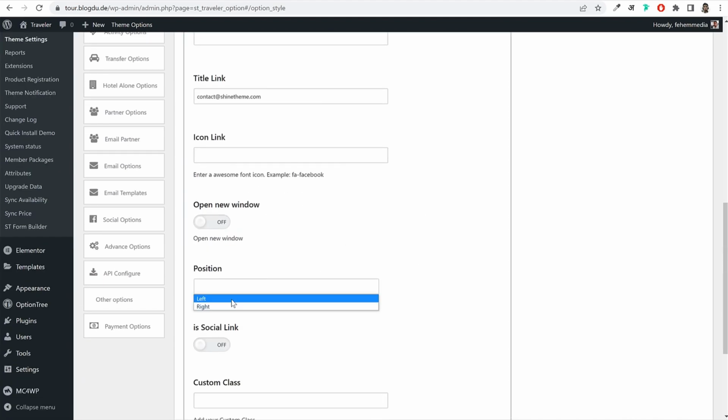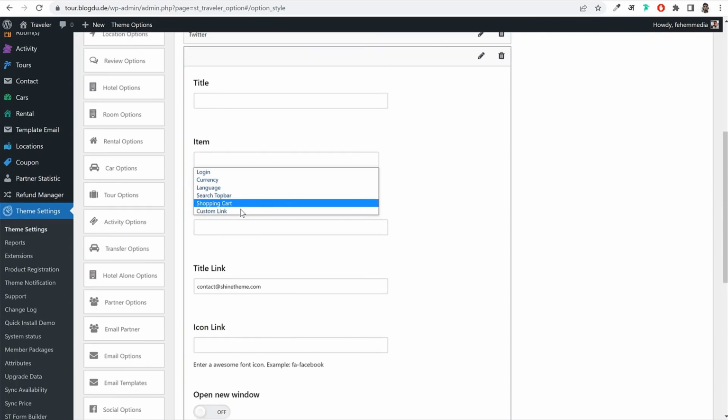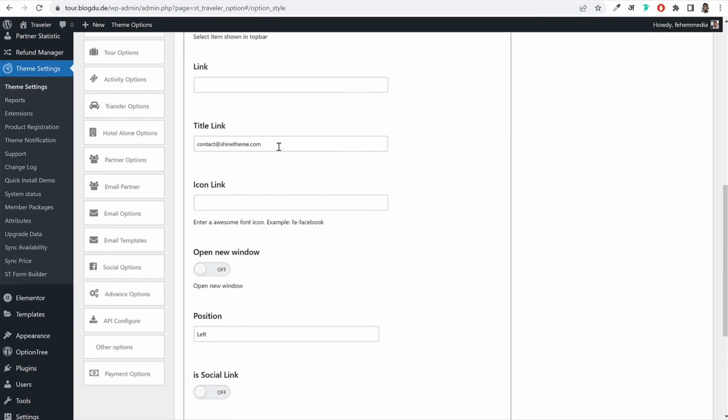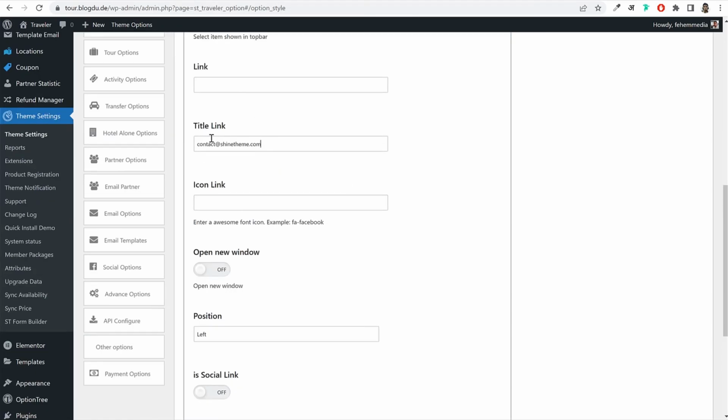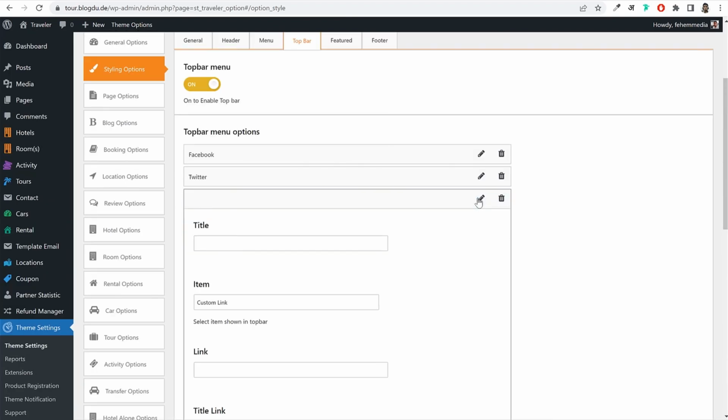And this is also position left. And item will be custom link again. Okay, so item, custom link, title link will be your whatever title you want. Okay, and that title will also have a link. So that is the reason why we are adding title link. Now, this will also be at the left hand side.